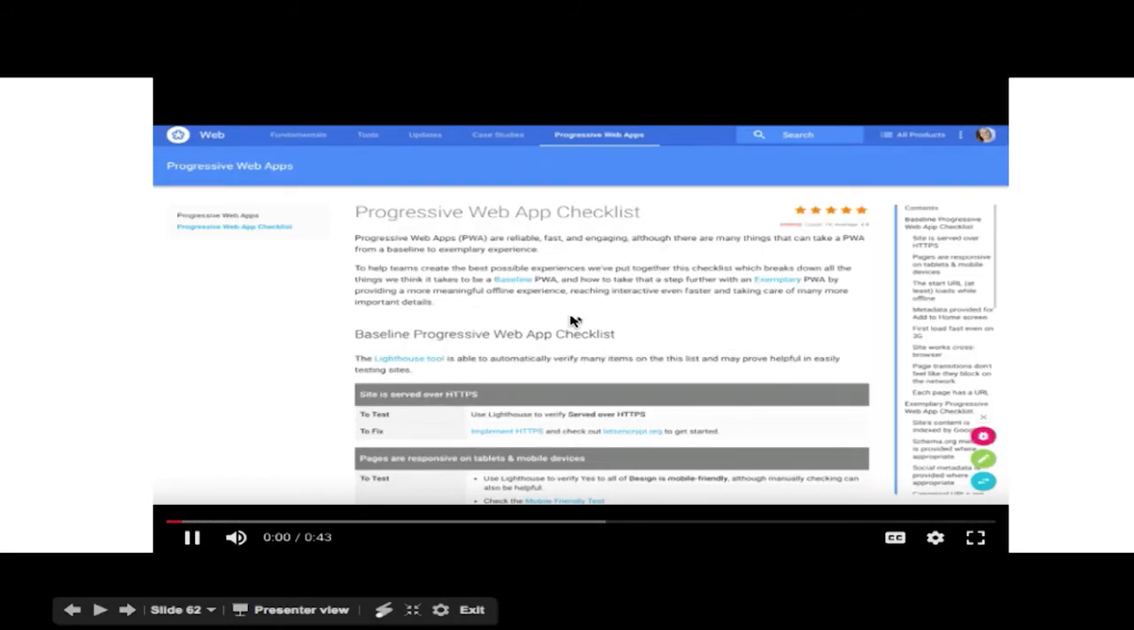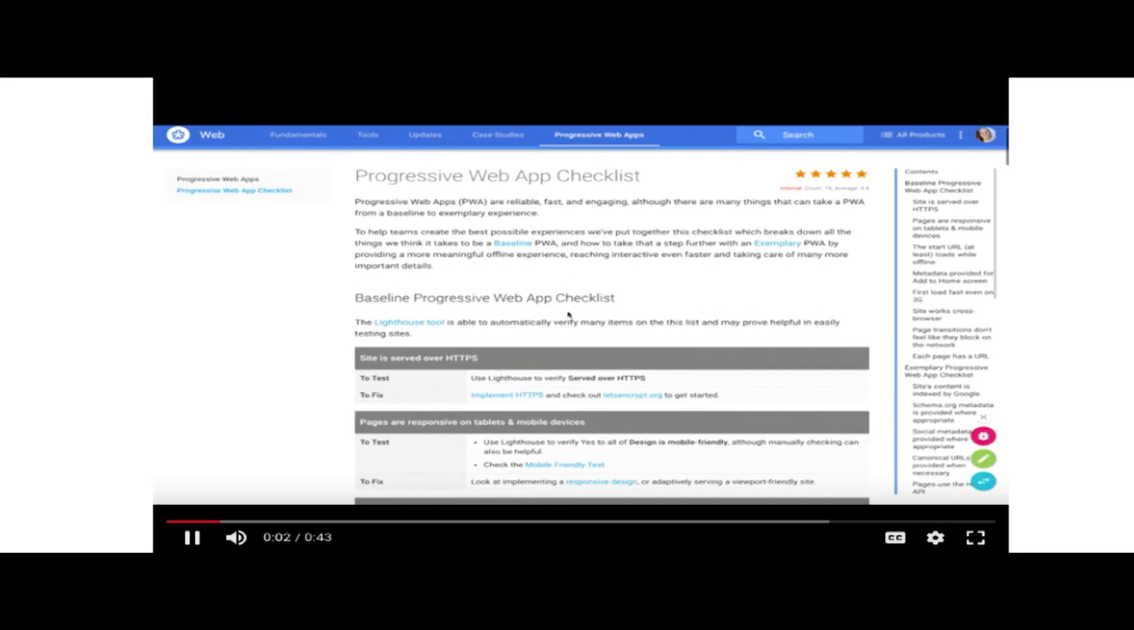So let's play this. Quick scroll. Yep, so here's the checklist. Got a bunch of stuff like serving over HTTPS. This is just the baseline checklist. It says that they're responsive, that the start of your URL is cached and will load instantly. A bunch of other cool stuff, right?